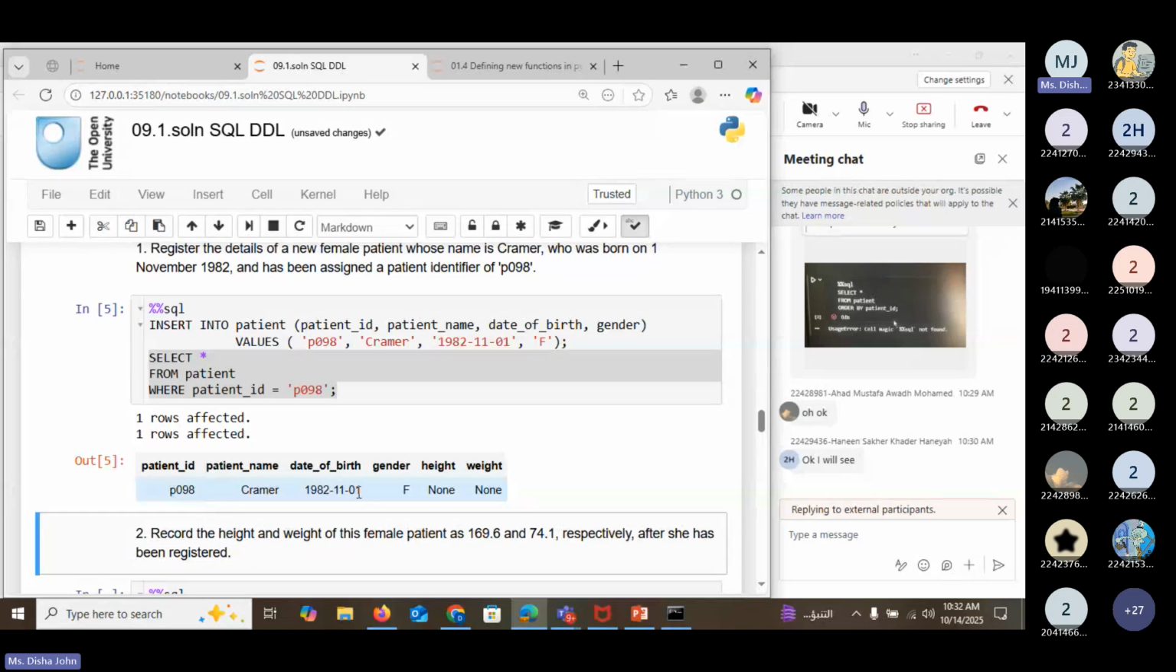P98 Kramer, this is the date of birth and this is the gender. We didn't give values for height and weight for this particular patient. So we already added this row. Now we need to give a value for height and weight for this patient. Here they are asking you to record the height and weight of this patient as 169.6 and 74.1 respectively. The height of the patient is 169.6 and the weight of the patient is 74.1.